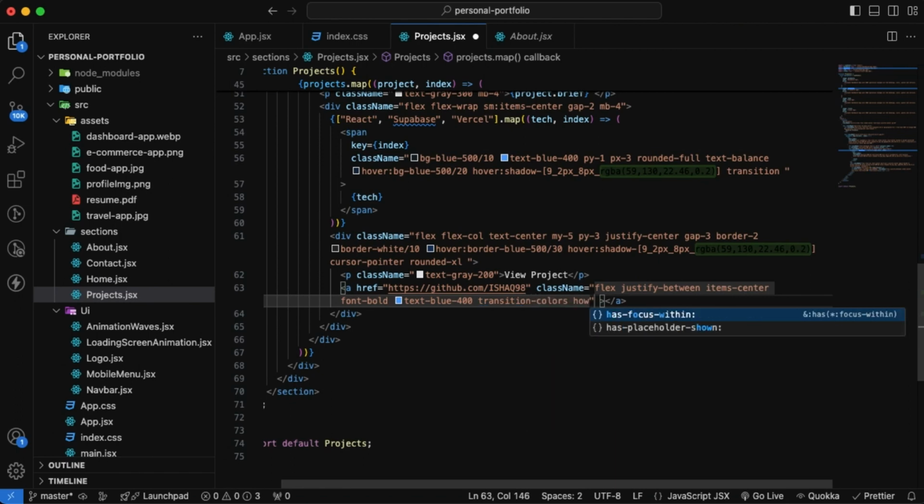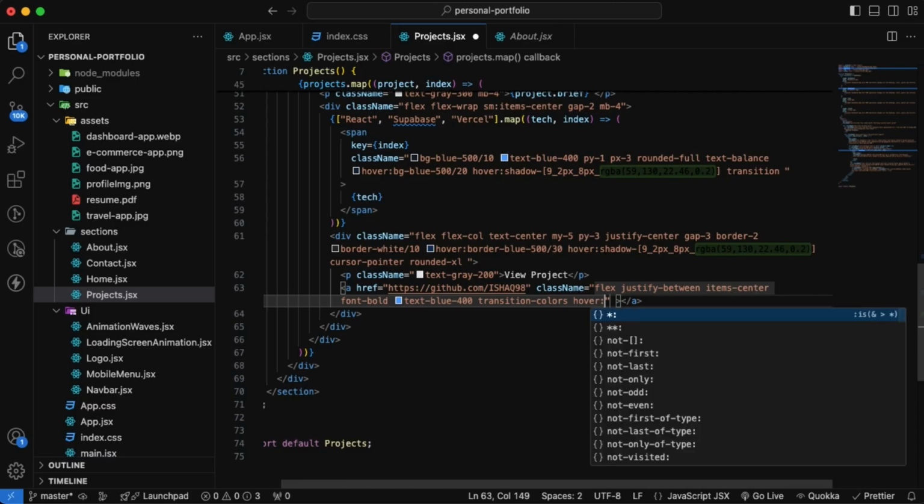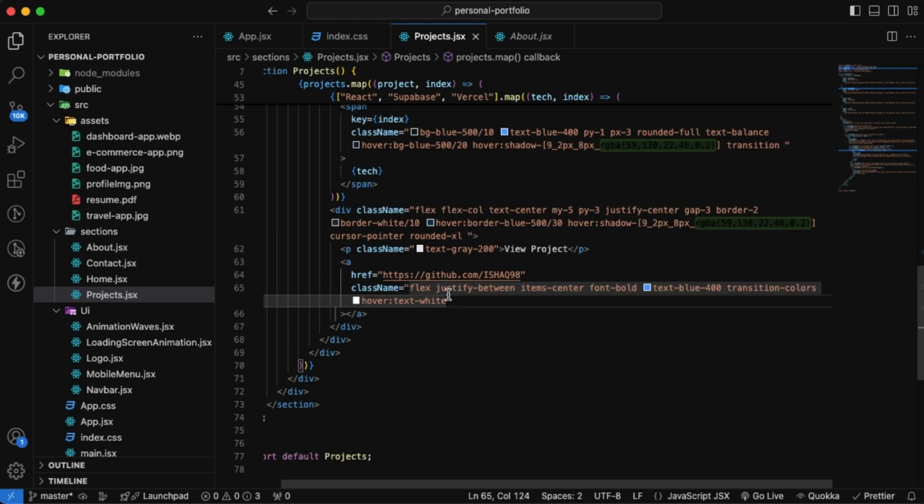When we hover over this card, we want the text color to be changed to white. So text here white. Nice. Save, and inside our anchor tag here, let's specify our image tag.